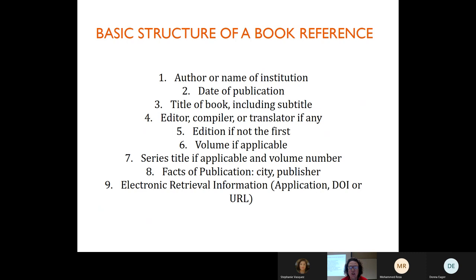I should ask for any questions. Should we all just take a deep breath and a breather? Anyone notice that I put those rules in the order of a reference structure?